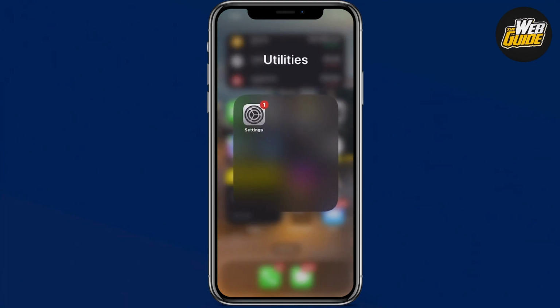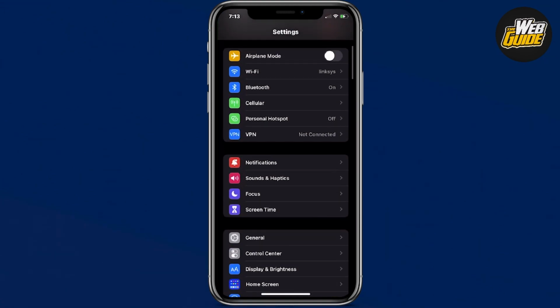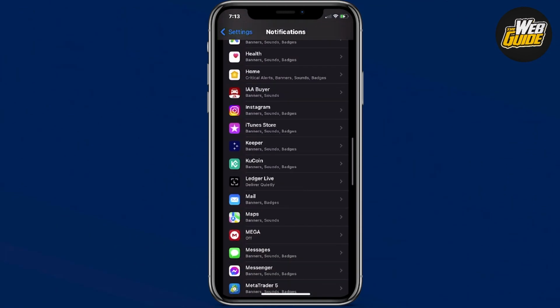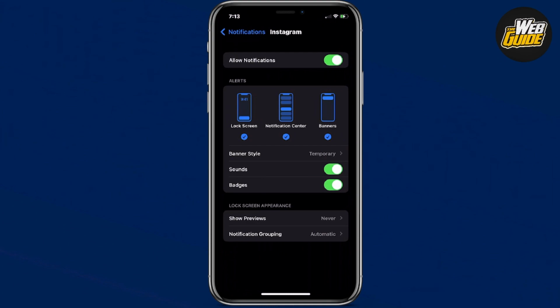So firstly, you're going to want to head over to the settings here and go to the settings page. Now, it should just look like this. Head over down to the notification setting here. And then go ahead and scroll all the way down until you find Instagram. Now you can see Instagram is here. I'll go ahead and click on it. And now you can see that our banner styles, we can actually change them, sounds, and much more.